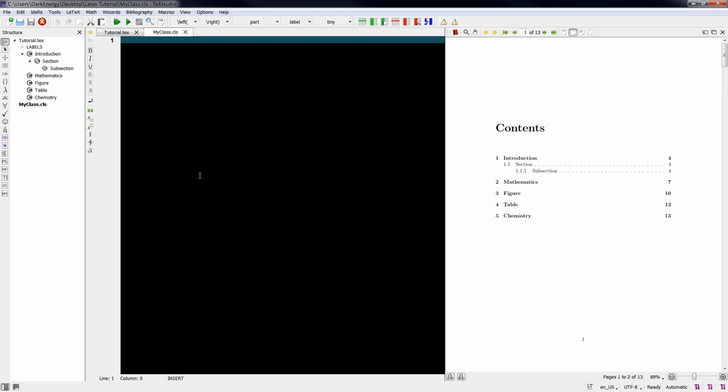Now, a class file always contains the first two commands, which is \NeedsTeXFormat, and then inside the curly brackets you type in LaTeX2e. That's the first command that's required for a class file.